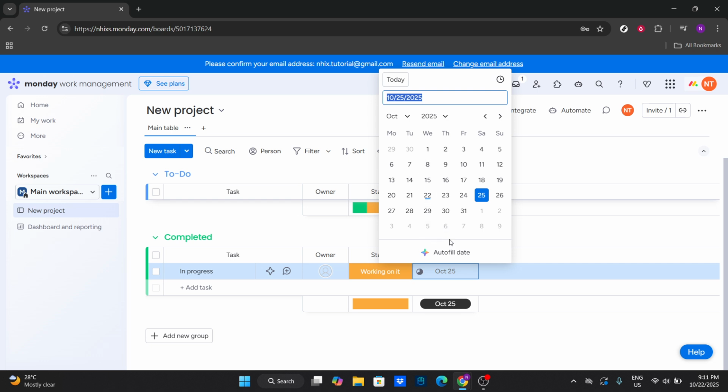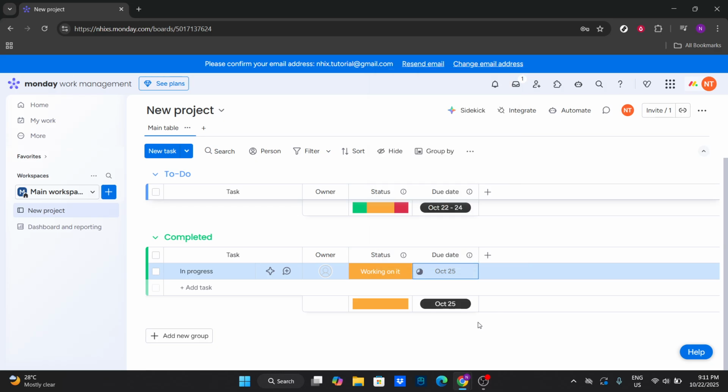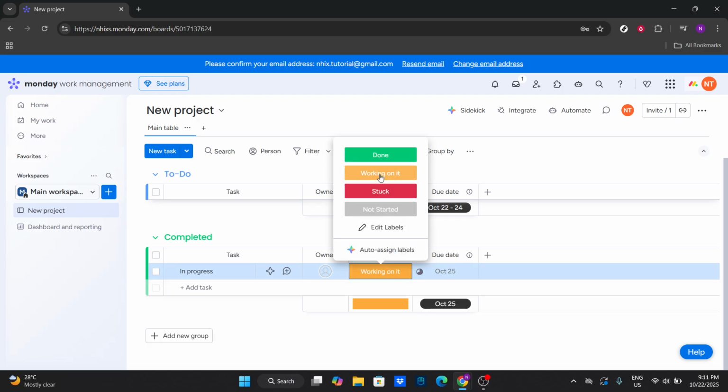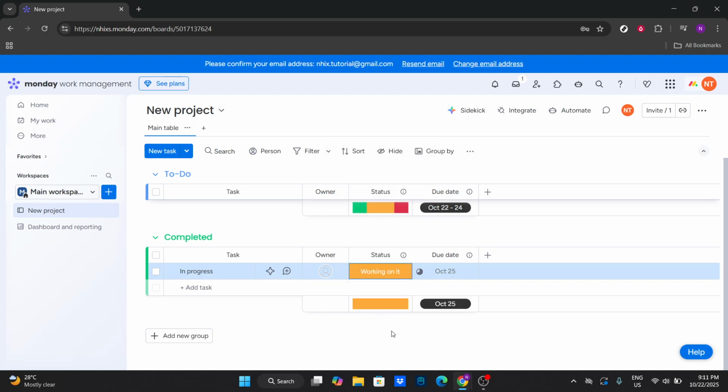Adding specific details to tasks is equally crucial. Use the status column to track progress with options such as working on it, done, and more. The priority column helps to indicate the urgency of various tasks, ensuring that everyone's priorities align with team goals.